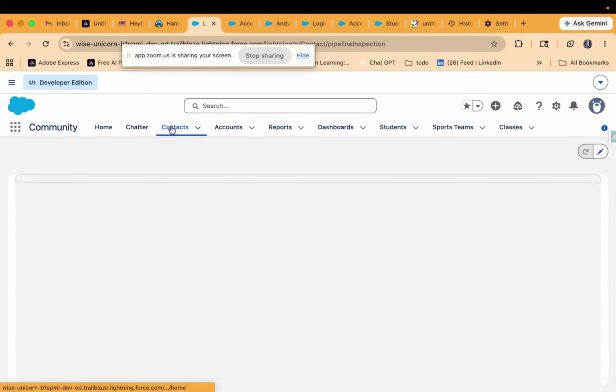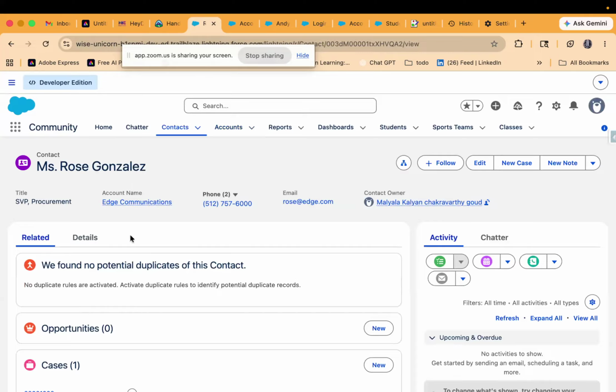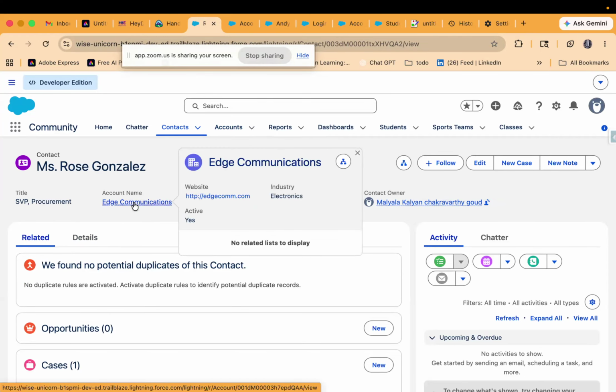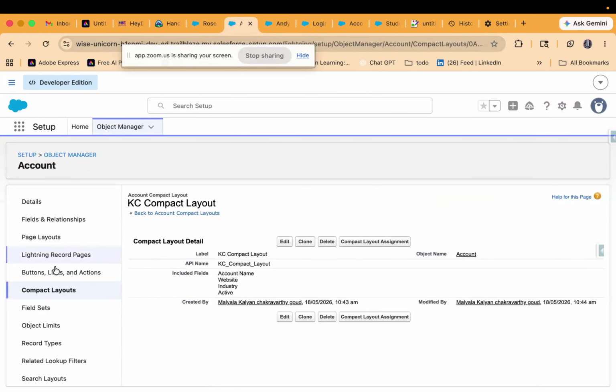Whenever someone goes to any account, sorry, any contact and opens a contact, and this contact has an account linked, right? If I hover my mouse over this one, see only these fields I can see, not the phone number now. Because I have configured the compact layout section in the object manager to show only these fields. Okay, account name, website, industry, and active or inactive. Is this clear?